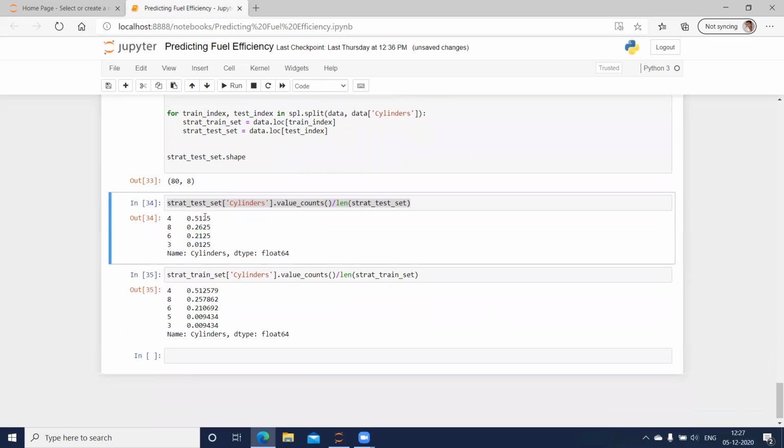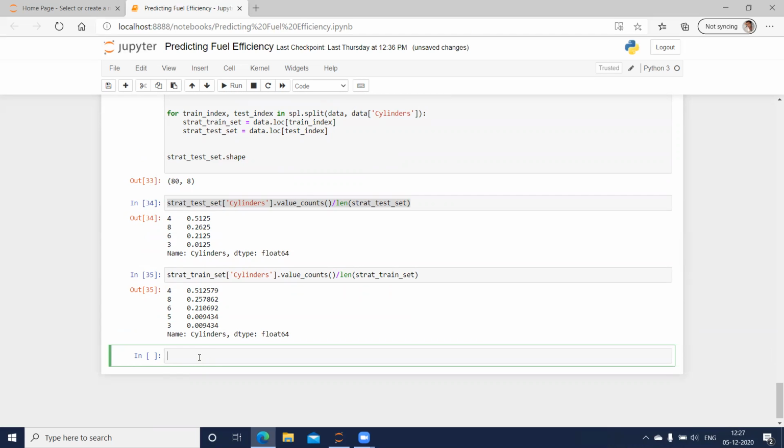Similarly, here also you can see this has been equally split, this is also 51 somewhere. This 25, this 26, it's okay, 21, 21. Now for 3, it is 0.09, it is 0.01. Fine. Clear? Now, this is how we can make use of the stratified sampling method so that we get the proper data for training as well as testing.